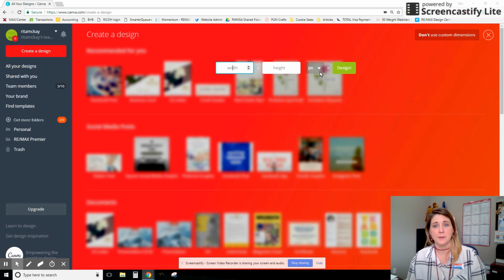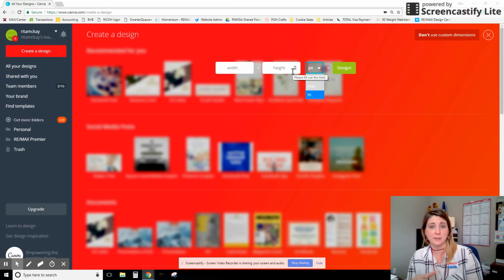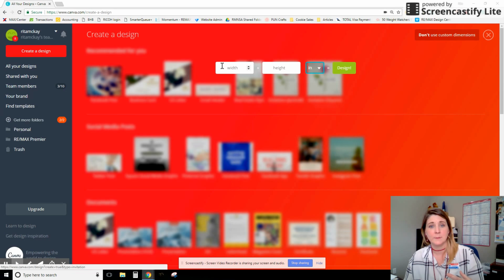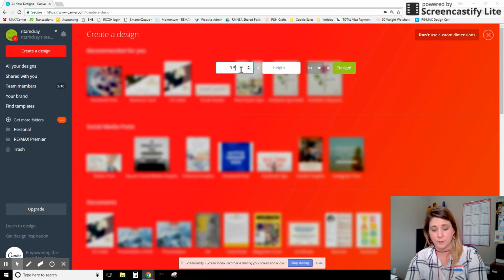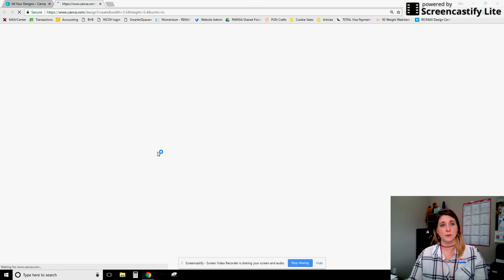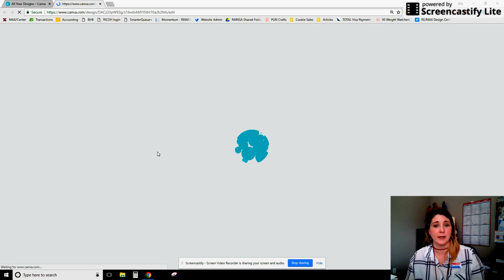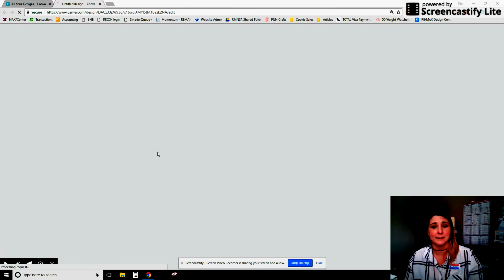This allows you to come in and by pixel, millimeter, or inches, determine the width and the height of what you're creating. If you are going to be running an ad and they give you specific inches or pixels that they need it to be, you can come in and put in what that is. Say I need it to be 3.5 by 5.4, and I can click design, and it will, this is a newer feature in Canva, and it will allow you to create the exact size that you are wanting to create.